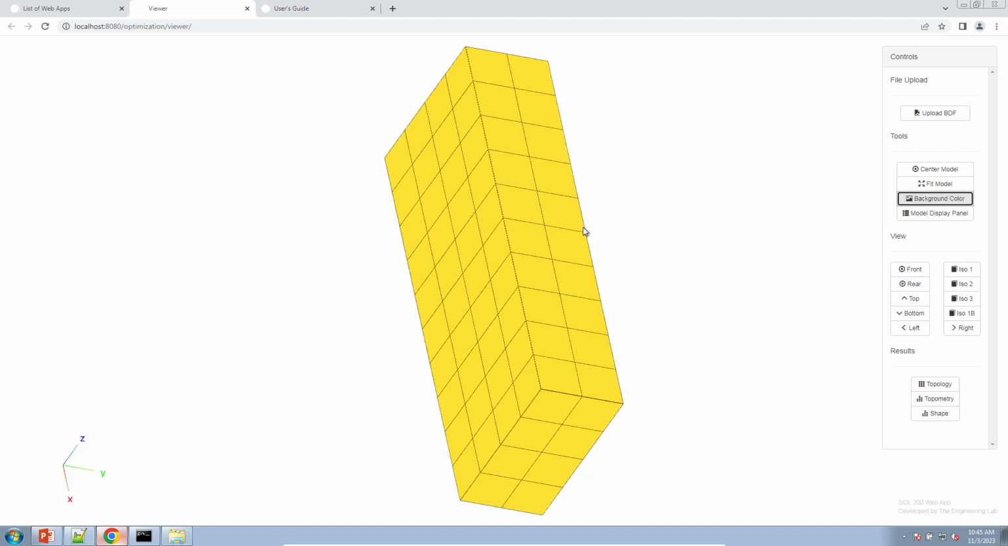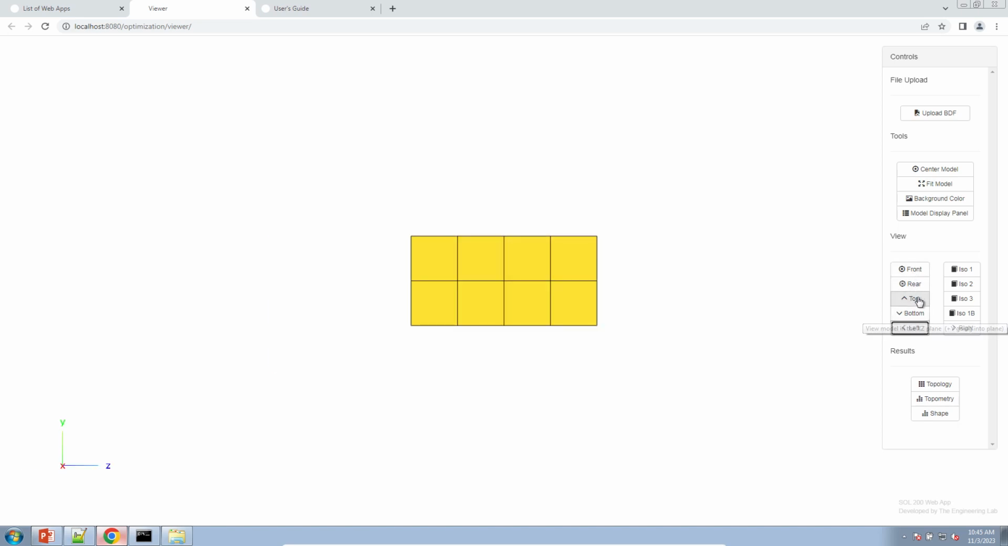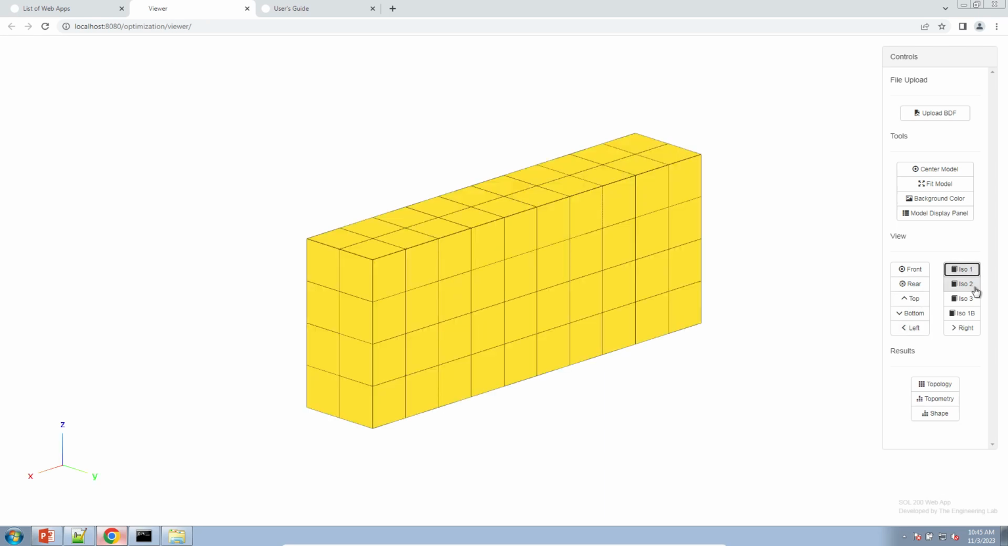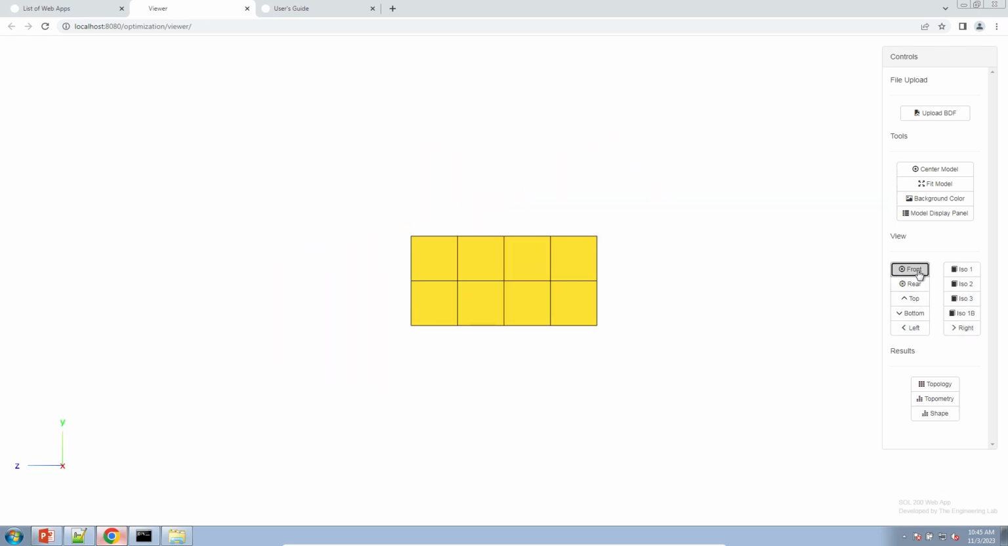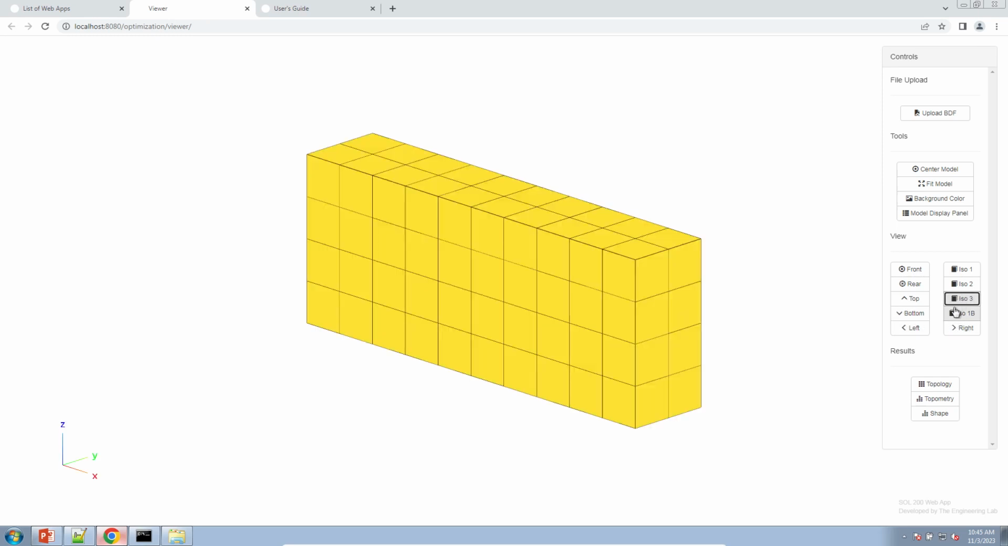If you want to change the color, click on the background color. If you want to change the view of the model, if you want to look at it from the side or the top and so on, if you want to look at it from a different angle, you can use any option in the view set of buttons. And today I'll be using the isometric view 3 option pretty often.